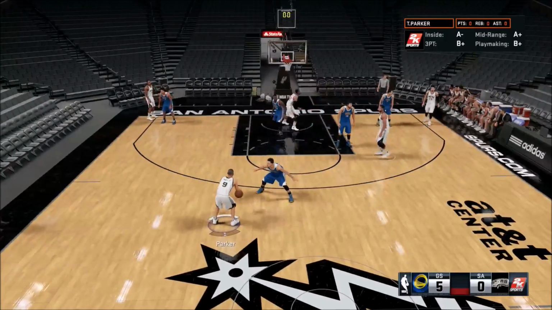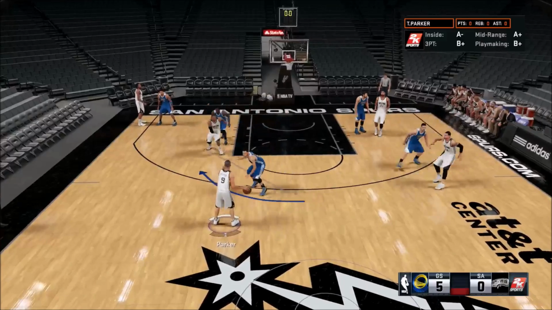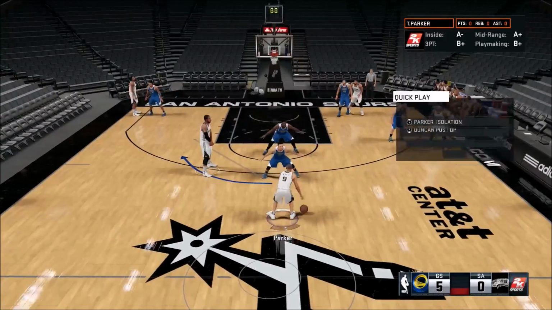Like I said, I would just stick to motion cuts, and then if you see something break down, call for that manual pick and roll. I'll show you guys what I'm talking about.